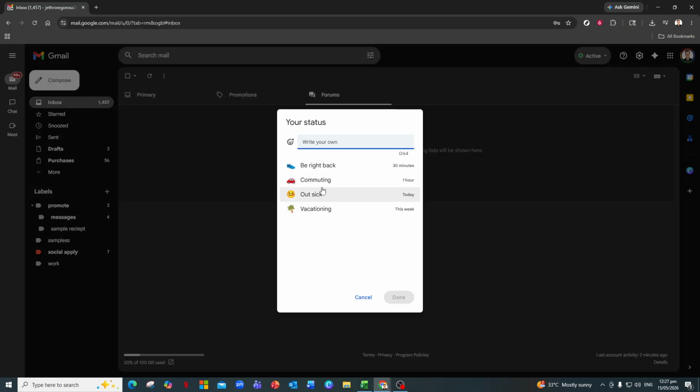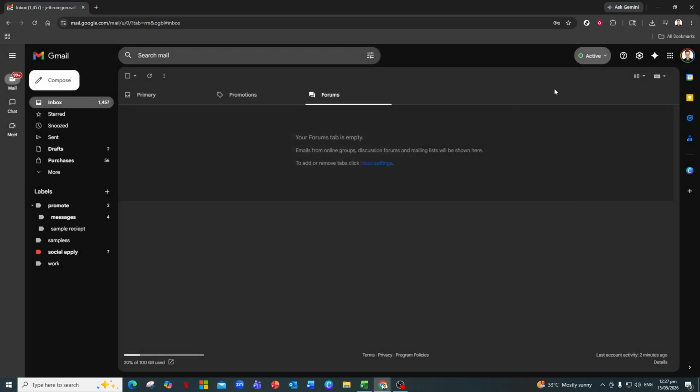As soon as you select one, your status icon will update right away, and your contacts will see this new availability when they look at your name in chat. This can be especially helpful for coworkers or classmates who rely on chat to know when it's a good time to reach you. If you ever change your mind or your situation changes, you can repeat the same process at any time. Just click your status again and select a different option.